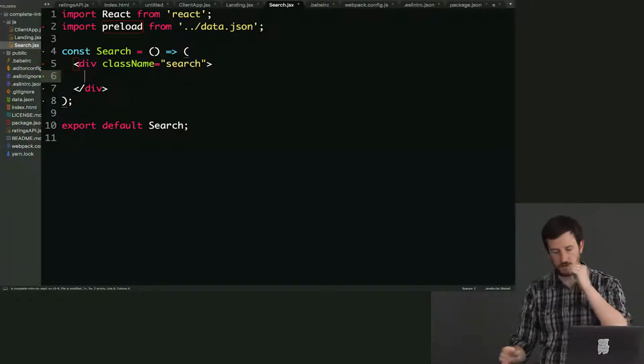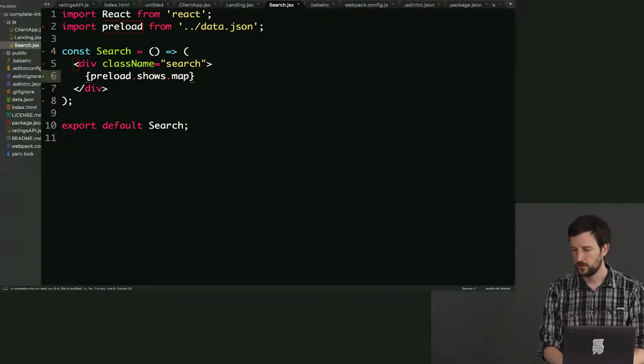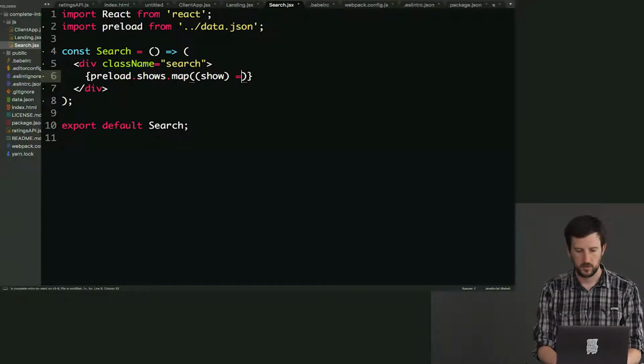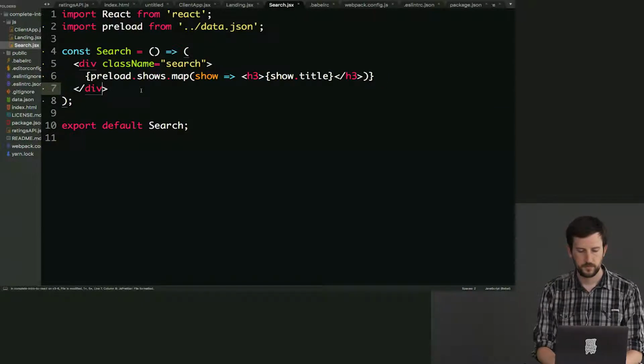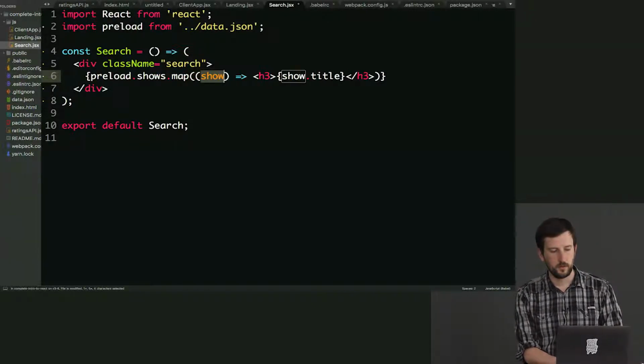So let's take a look at what that actually looks like. We're going to do preload.shows.map, and I'm going to say show, and for now we're just going to return an H3 with show.title. So Prettier took it away, but what I had here was this.